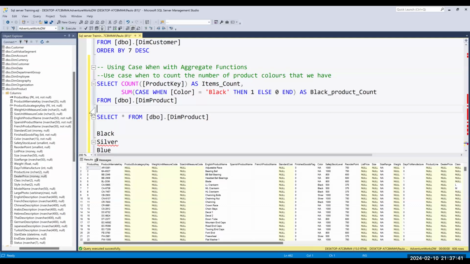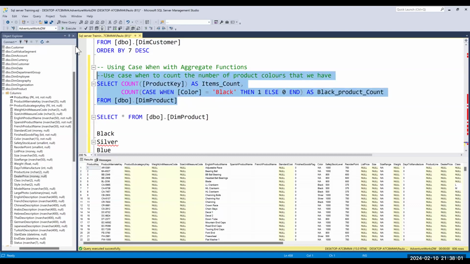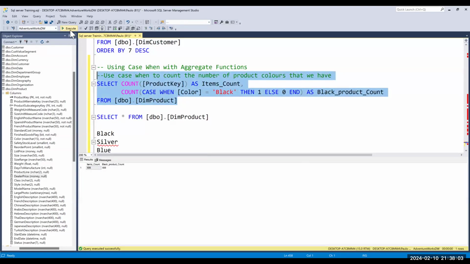If you just count, I think it will still result in the same answer. Let's try and use count and see if it will give us this. Yeah, it didn't work.